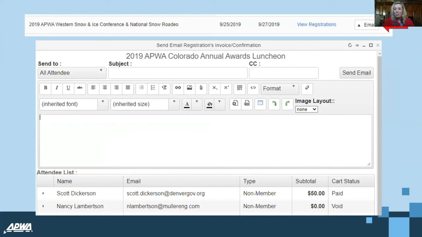They wanted to pay by check or pay later. You can filter that list down. It'll automatically send a message out to them through this tool.